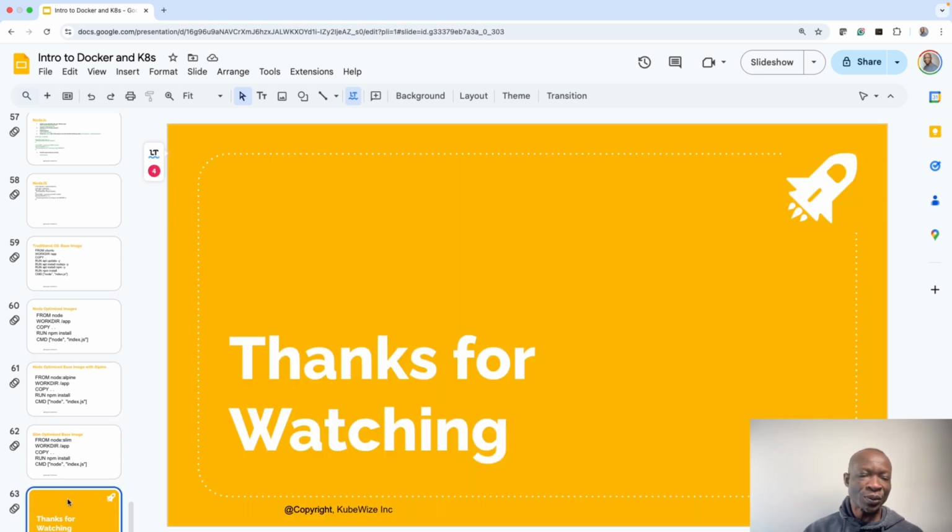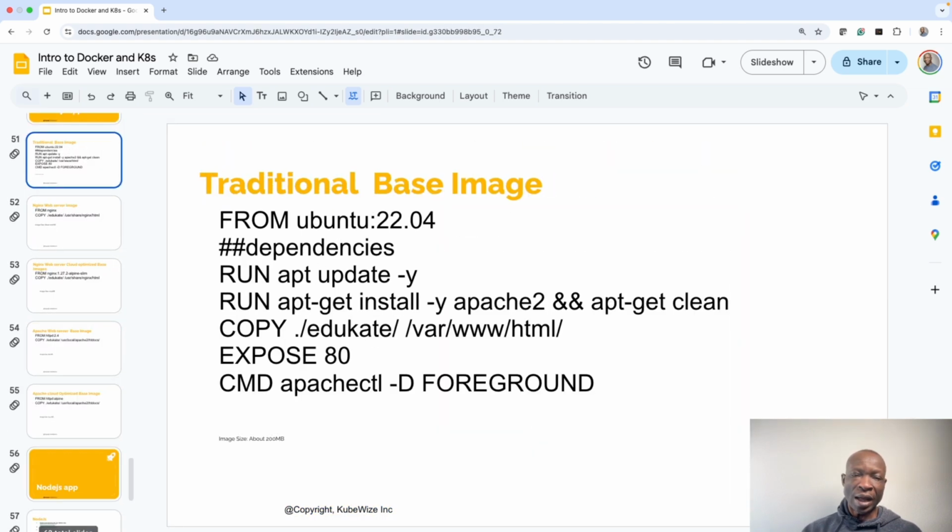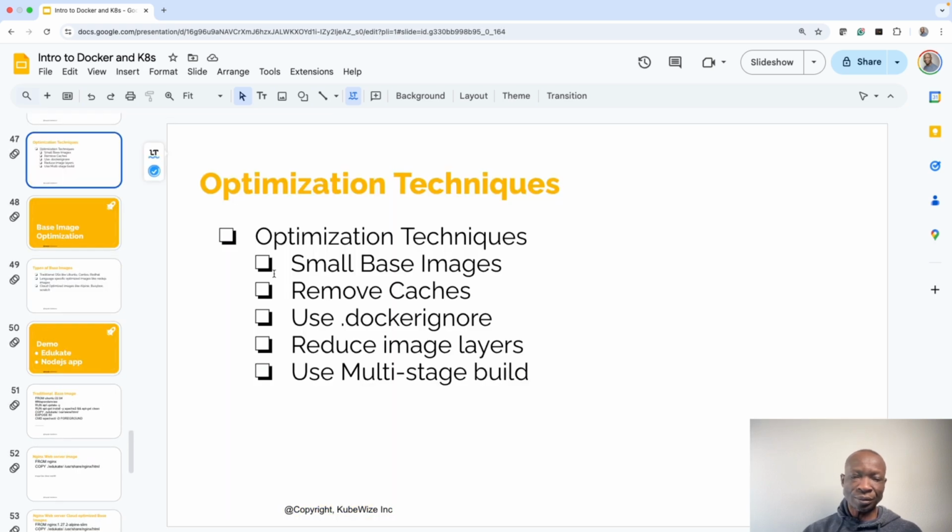Okay, very good. So in this video, I've tried to show you that the size of your images matters a lot. In a production environment, it's not enough to just create your images. It's almost compulsory to optimize them, mostly from a security perspective and a performance perspective. You want to make sure that your images are ready for the production environment. One of the ways you can do that is to make sure that we're using the right base image. In other videos, I'm going to cover other techniques: removing caches, using a Docker ignore file, reducing image layers, and using multi-stage builds.